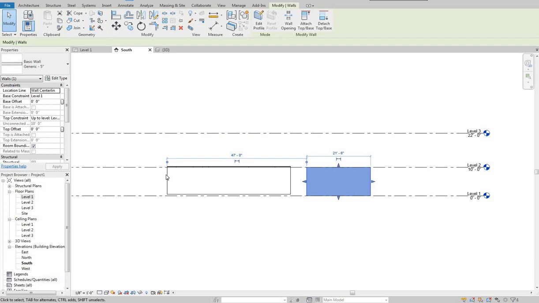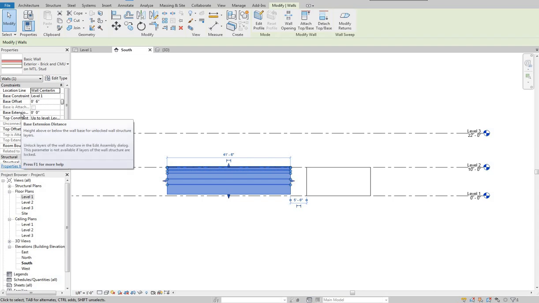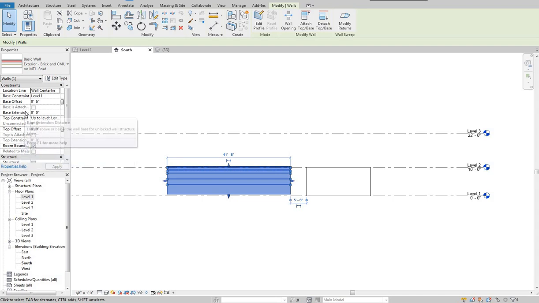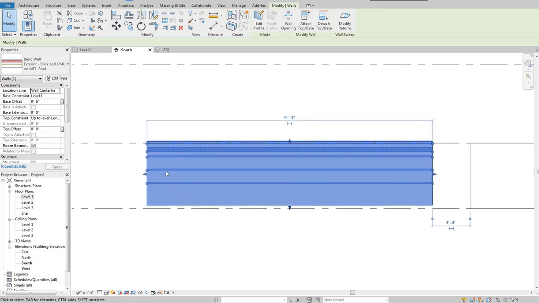So beyond that, we also have this base extension. A nice thing, if you ever get confused and you're not really sure what something does, most of the time with the tools, if you just hover over it for a second, a dialog box will pop up and give you some idea of what this tool is going to do. So this one says hide above or below the wall base for unlocked wall structure layers. Basically, this isn't going to come into play with what we've got here now, but you can disassociate various layers of a wall and then move those up and down.